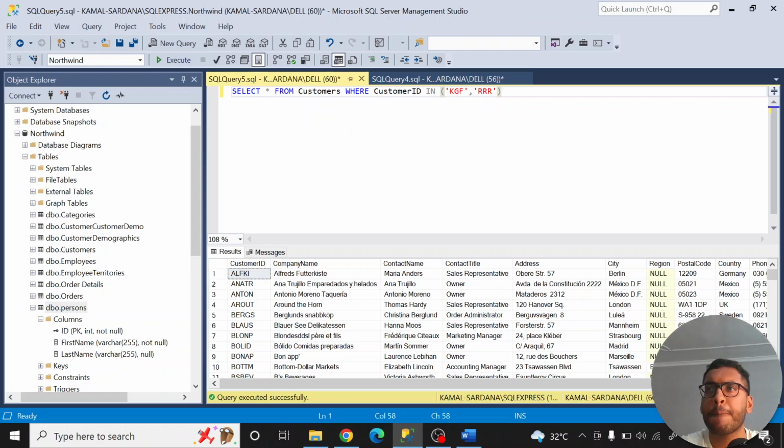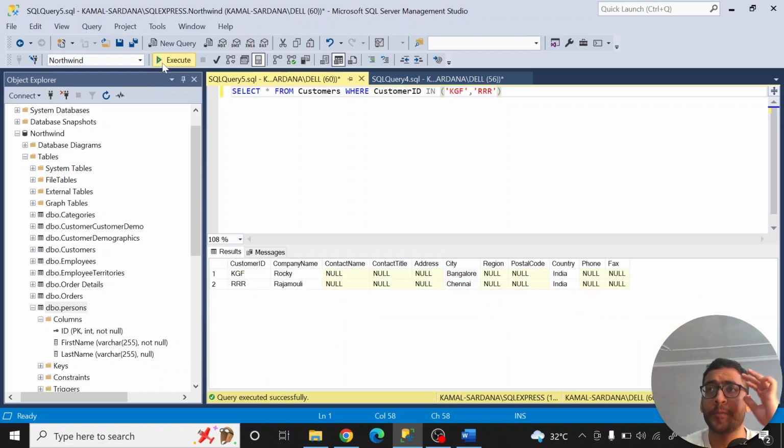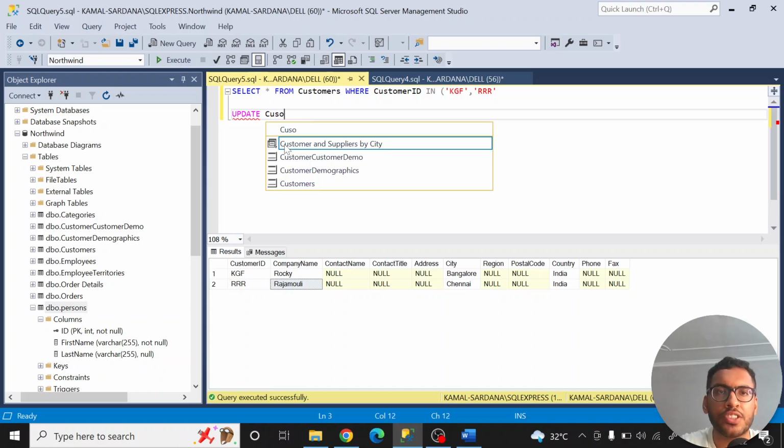Okay, execute this. Let's say I want to change this value of Rajamouli to SS Rajamouli and city from Chennai to Mumbai. Okay, let's do this. So what I will do, I will type update. So what was the syntax? Update table name. So table name is customers.